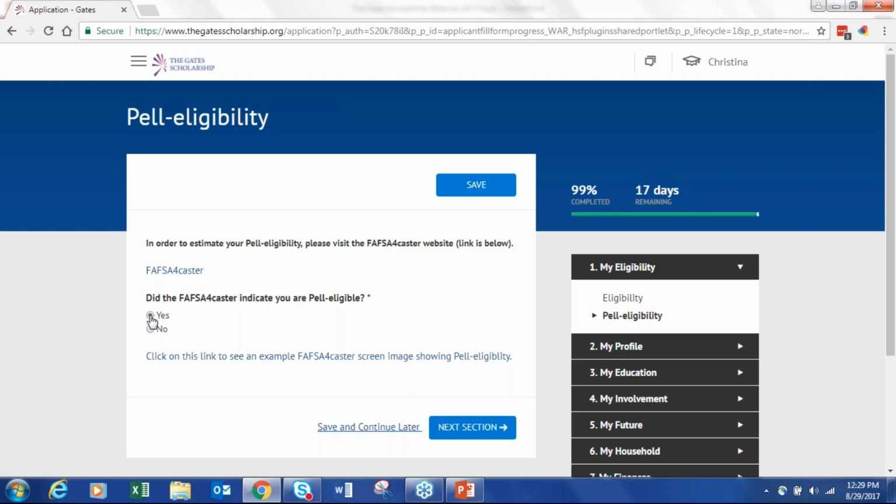Well, we developed this method of estimating Pell eligibility because of the timing issue, because our application in phase 1 is due before the FAFSA application becomes open on October 1. So what we're doing is requesting students go to the FAFSA forecaster, which is a federal estimating tool, in order to estimate their Pell eligibility and then come back to the application.